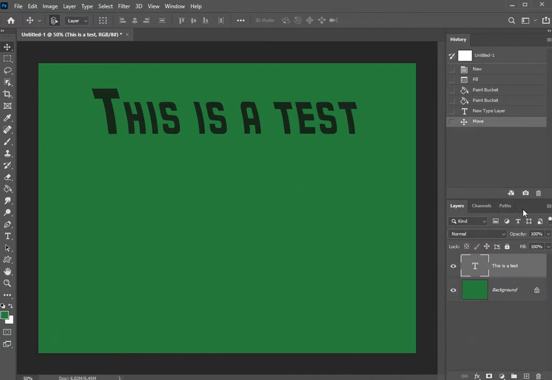Over here in our layers palette, this is the trash can. So if we wanted to delete the text, we can delete it. This right here is going to make a new layer. So let's make a new layer. And you'll see that it's got that gray and white transparent check. That means that it's just a transparent layer. There's nothing going on.